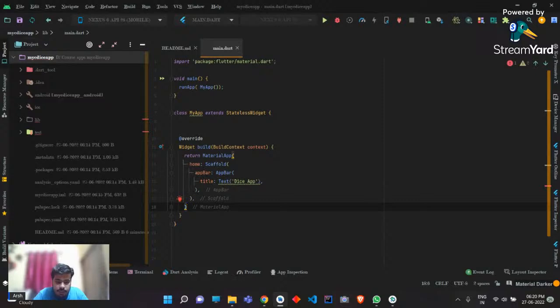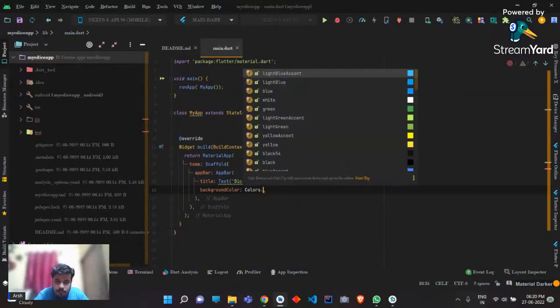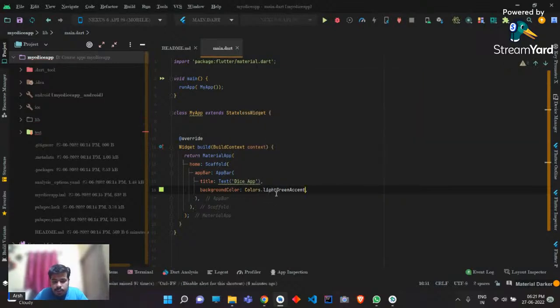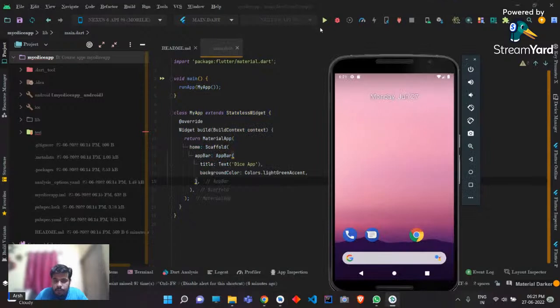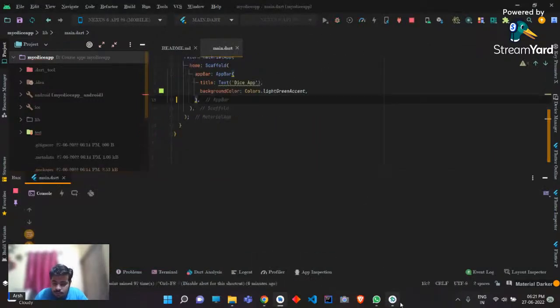And since we are returning it, it should be terminated with a comma. The app bar itself will have a lot of properties. Text title is just one of them. You can even change the background color of the app bar. For example, instead of white, I want it to be light green accent. Colors.lightGreenAccent is that attribute. Let's see if we run the app. It's working.